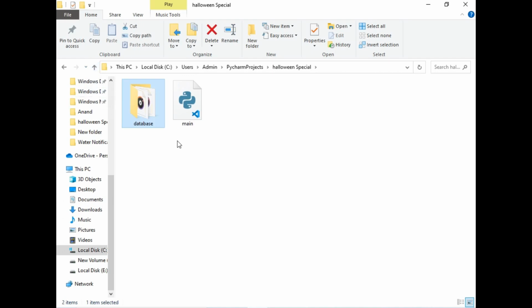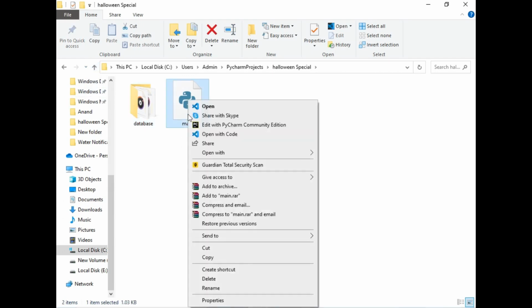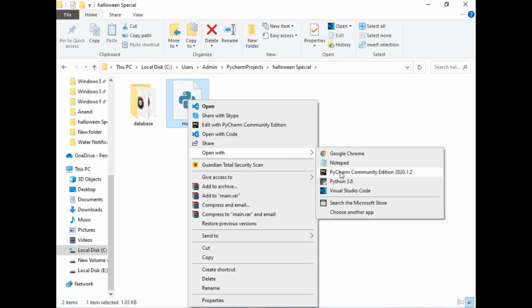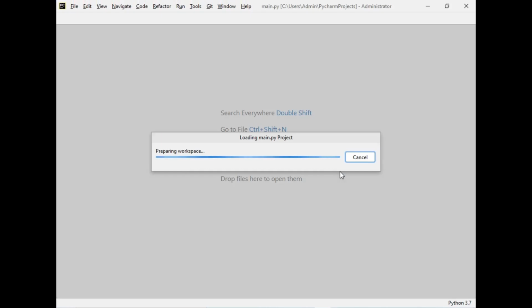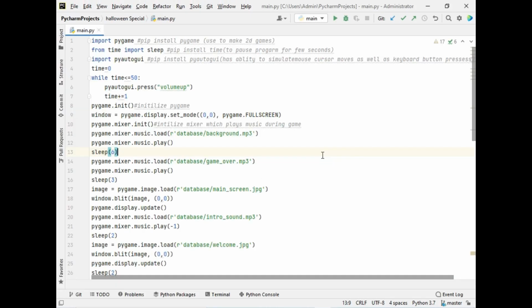So let's move back. This time we will be using Pygame to run the code. I will just right click on this main file and open it with Pygame. So let's wait. Pygame is opened. This is just 25 lines of code, as you can see on the screen. This program requires 3 modules.